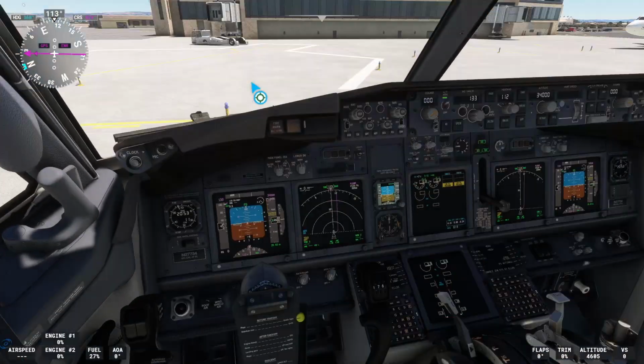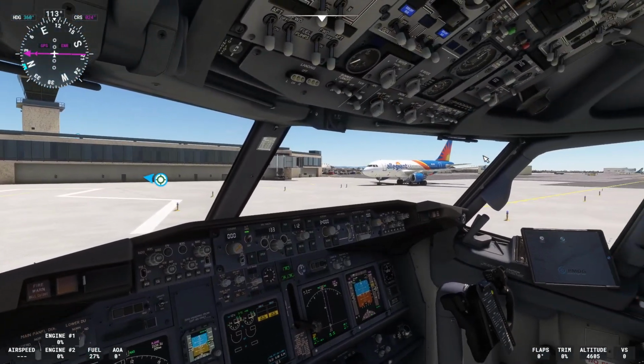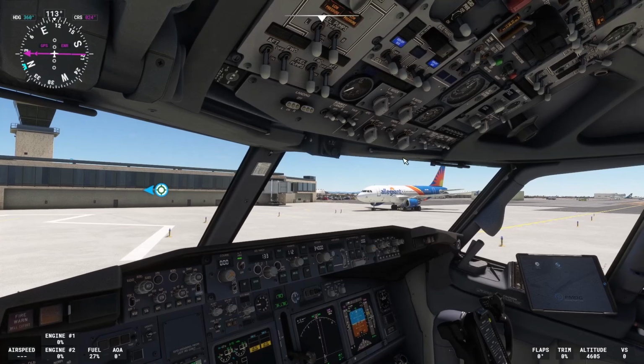Alright, pushback has stopped. So we can pull our parking brake up and we can continue to start our engines. If the ignition is on, we're going to start engine right.